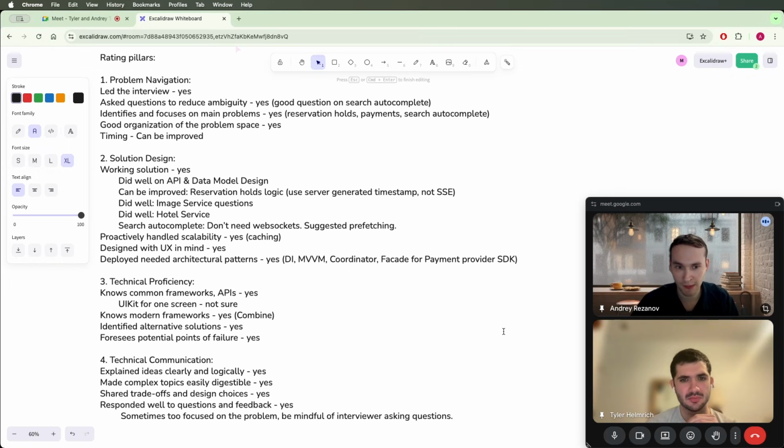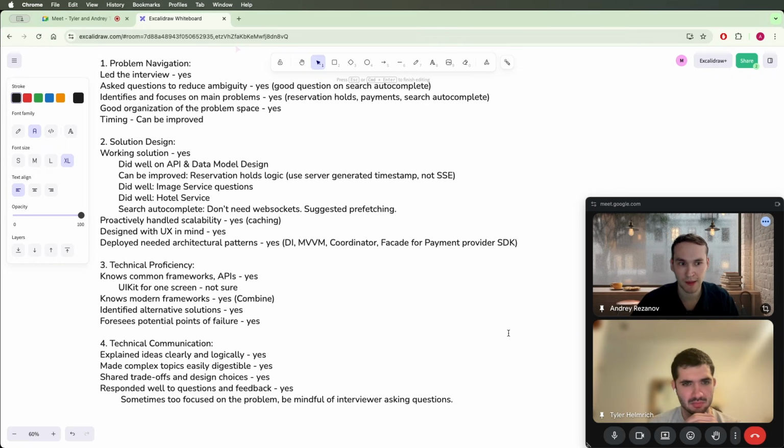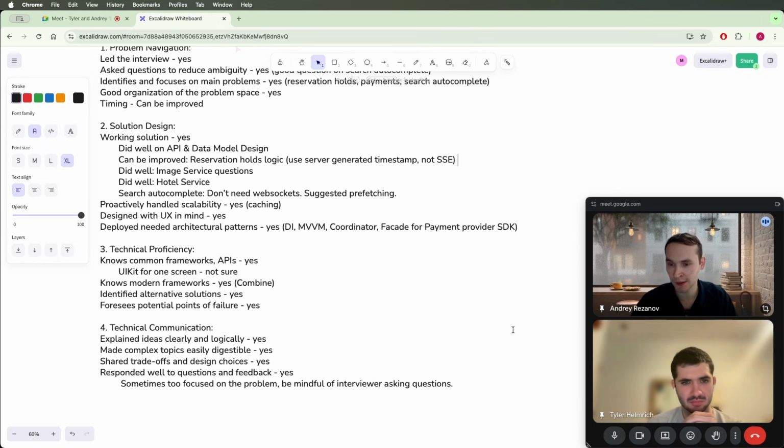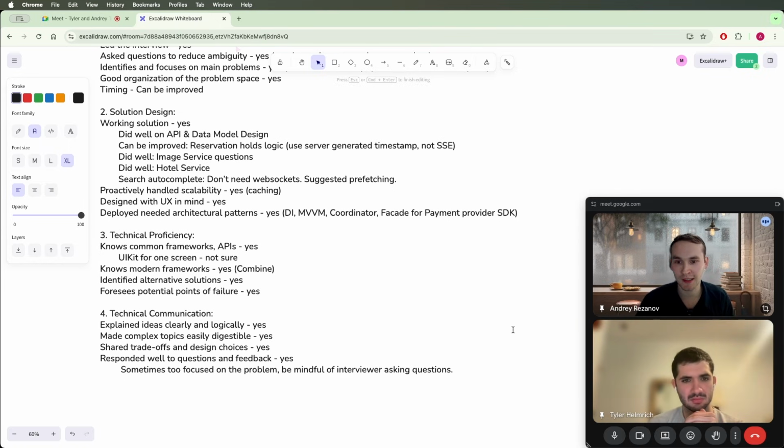You designed with UX in mind, for example, using different image resolutions. Also, you deployed needed architectural patterns such as DI and MVVM coordinator, facade for payments provider SDK, that was good. So for technical proficiency, you did really well. I don't have many comments.